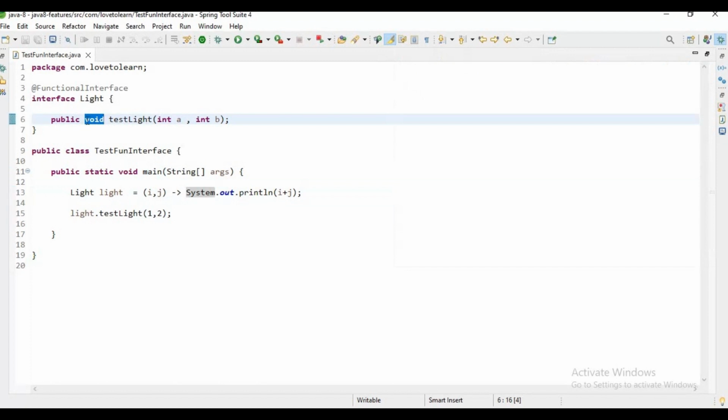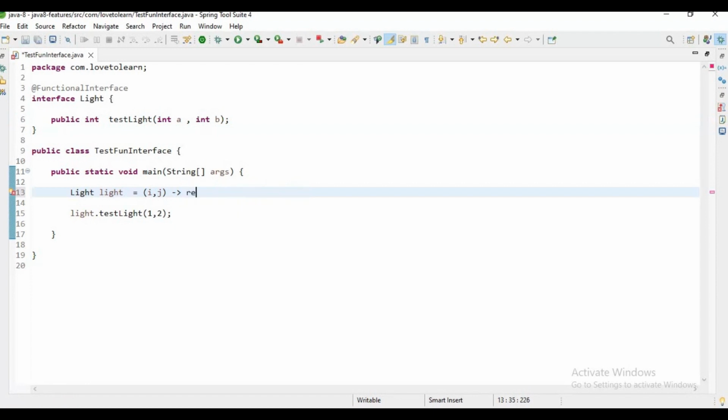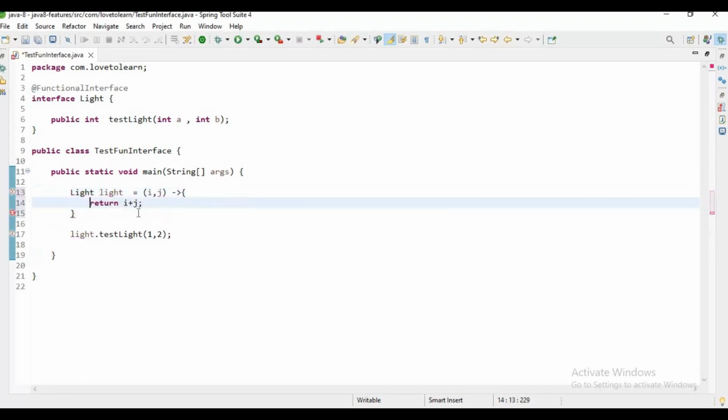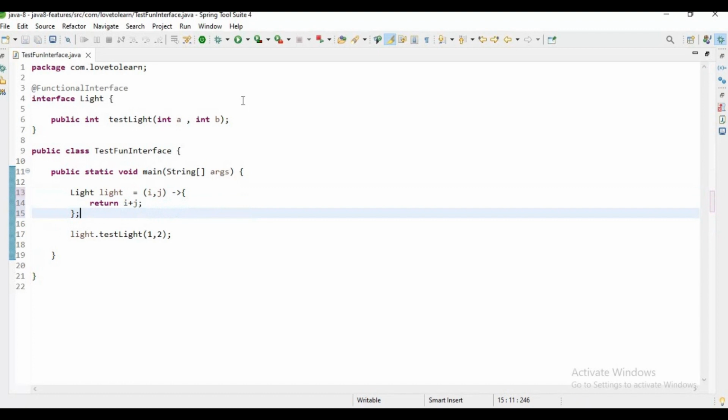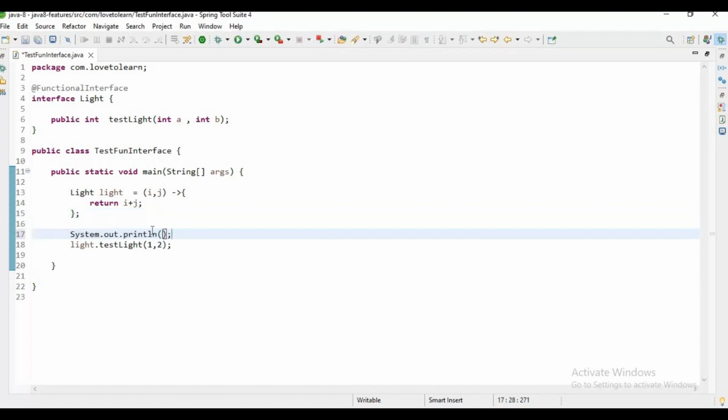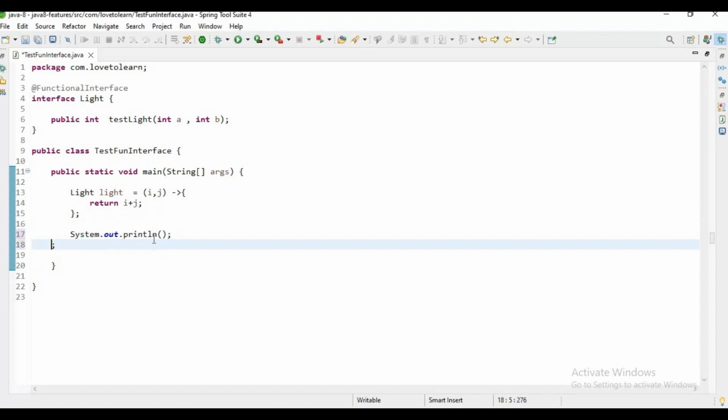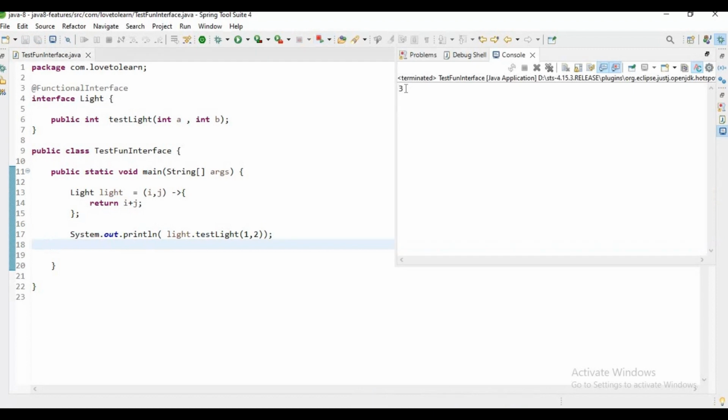What if we have some return type here, right? Now what I can do is simply say return i plus j. Now, how can we implement this? I'll say run as application. Sorry, I need to print it, right? I forgot. Let me paste it here, and let me try to rerun the application. Now I was able to get the output.